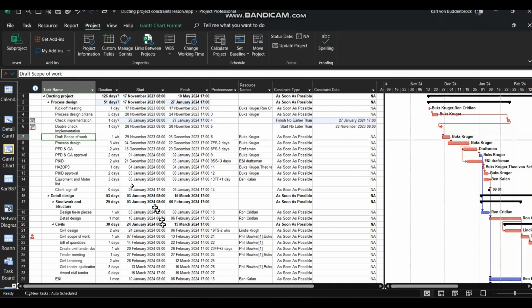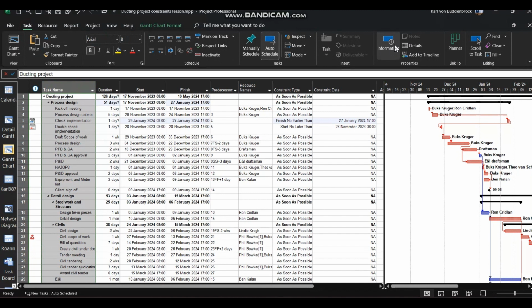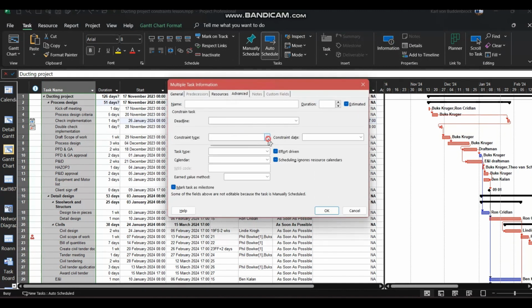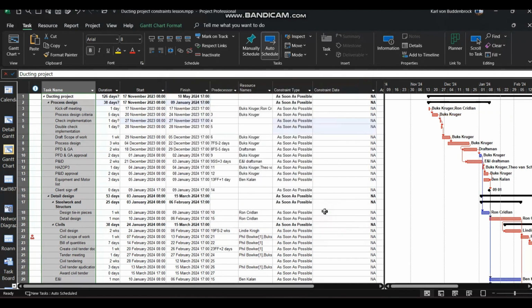How do I remove all constraints? I select all tasks, I go to task, I go to information, and I go to advanced, and I set the default, which is as soon as possible, and they are gone. Notice they are now gone, and it's rescheduled itself.